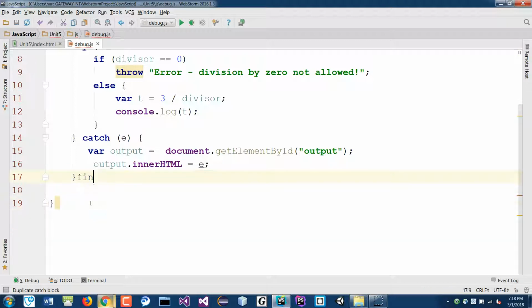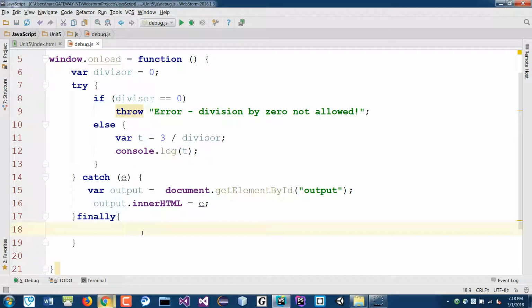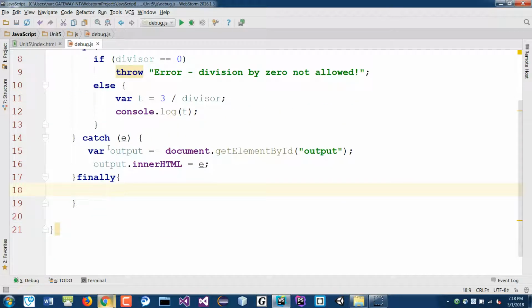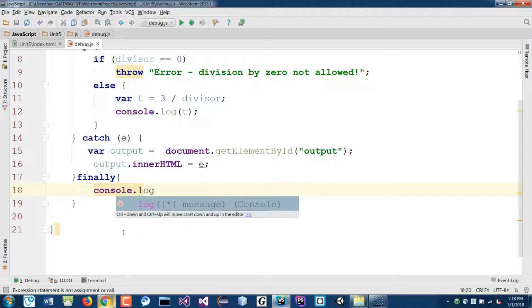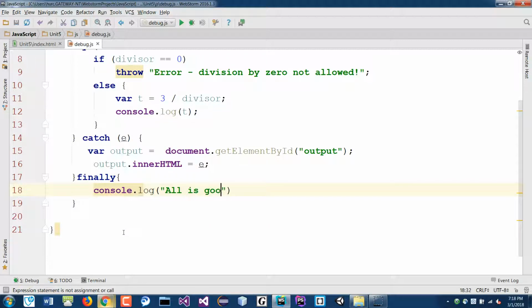But you can put finally here. This doesn't take any value. You just put the message here. Whatever you put here will run anyway. It doesn't matter whether there's an error or not. So again, if I put here console log, all is good, whatever, right? It just means the bad or good doesn't matter.